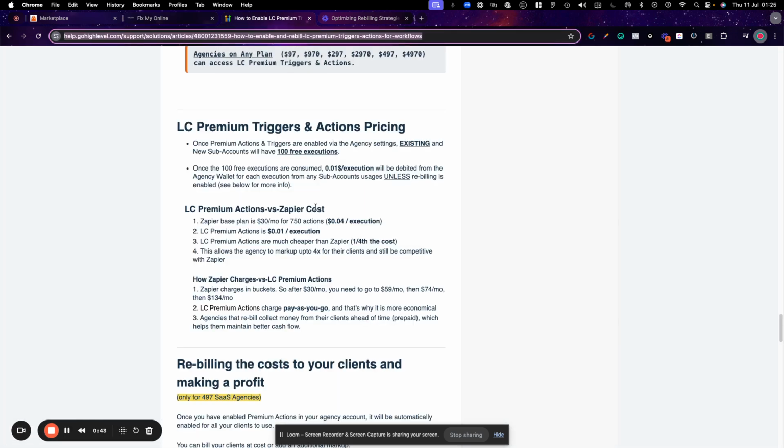Now, the next biggest thing I like to point out about Zapier versus Go High Level is the cost. So Zapier, they charge 4 cents per execution. That's on their base plan. And GHL's charging the agencies 1 cent, and we're going to be able to rebill this for more money. Now, Zapier doesn't give any kind of option to rebill your clients. So, ultimately, this is a whole new revenue stream that Zapier can't even give us. And there are just things that Zapier doesn't do that GHL does do inside of the app marketplace as well.